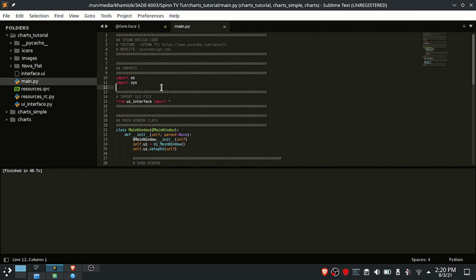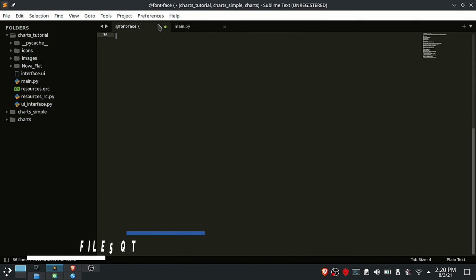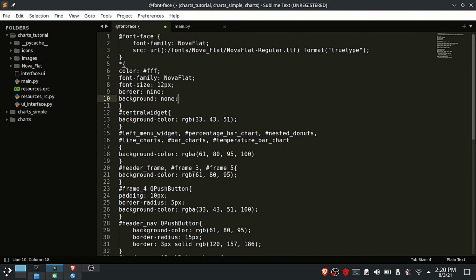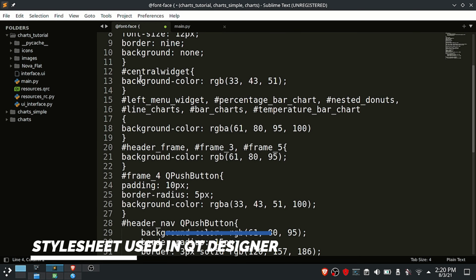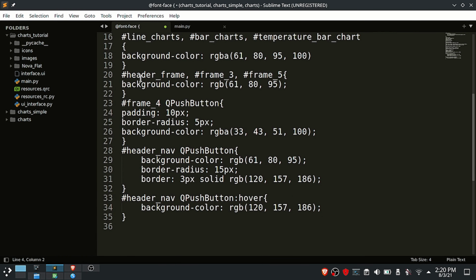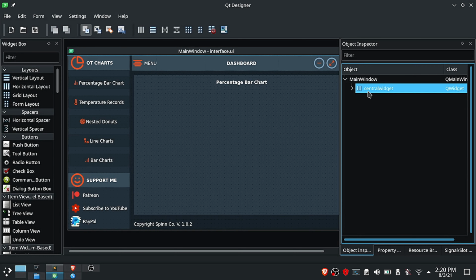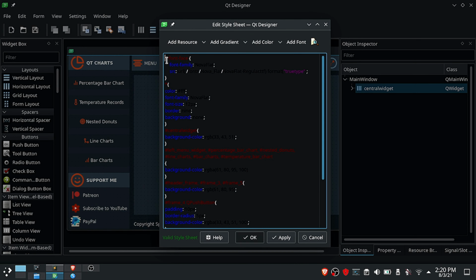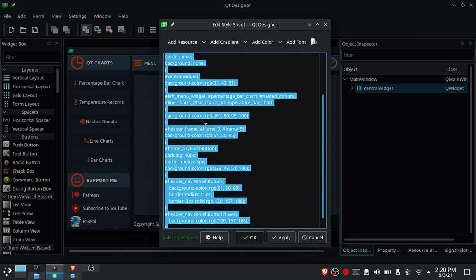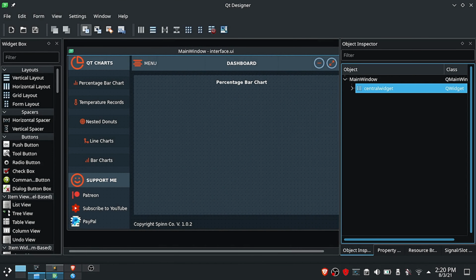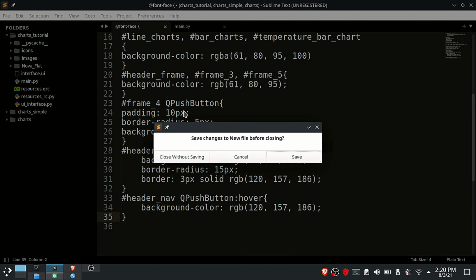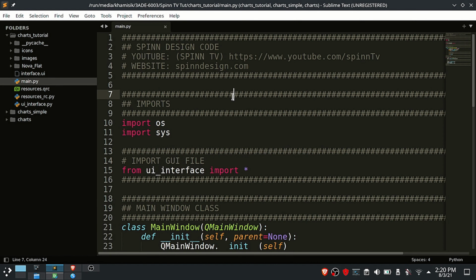First of all, let's have a look at what's in the main.py file. This is just the style sheet we had used in Qt Designer, in case you missed that out. And we applied this style sheet to the central widget because this is the main parent widget. I will just close this file because we no longer need it.